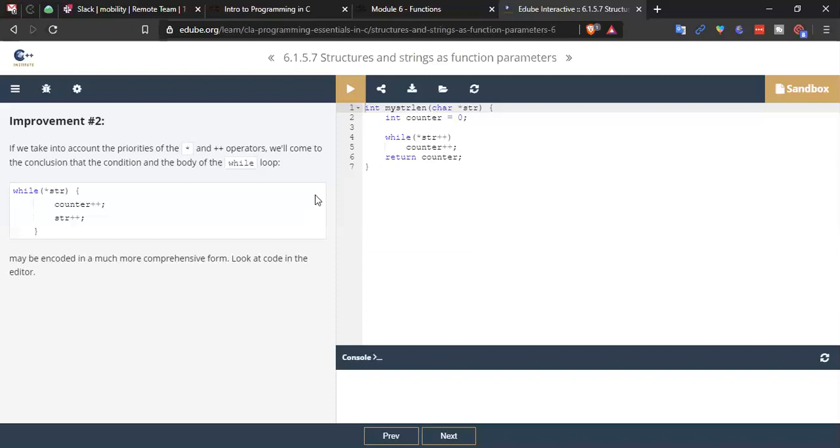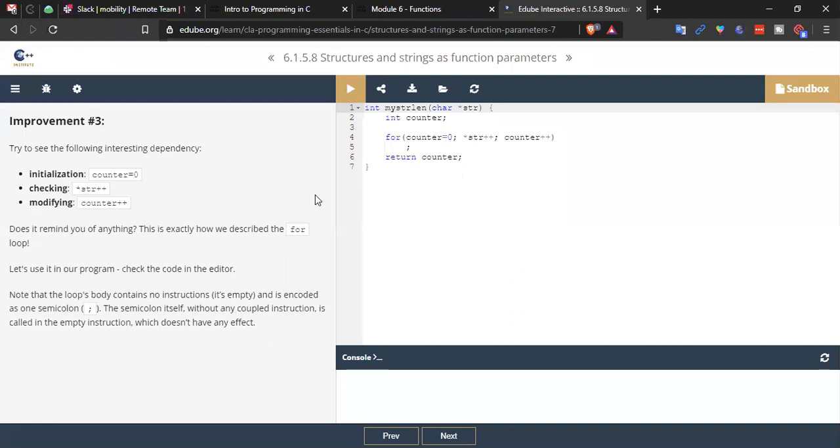Okay, so we will return the variable counter. So that is the improvement number 2. Alright, so let's have another improvement, which is improvement number 3. Try to see the following interesting dependency.